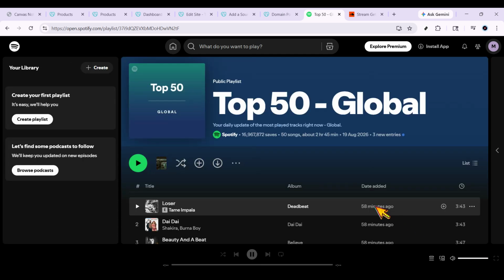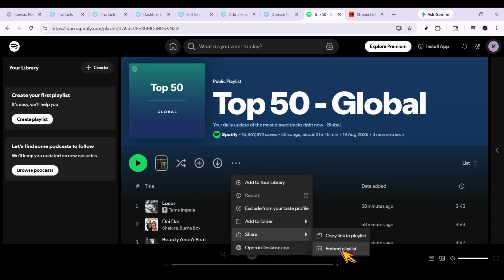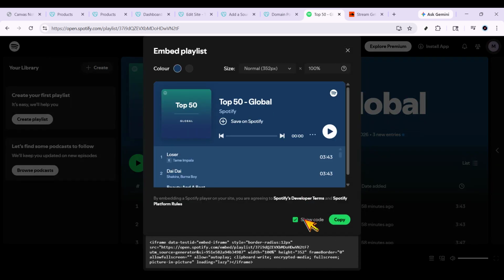Return to GoDaddy and paste the embed code into the HTML section you just added. Save your changes, then preview the page to make sure the music player displays properly. If needed, you can resize the section or move it to a better location on the page.